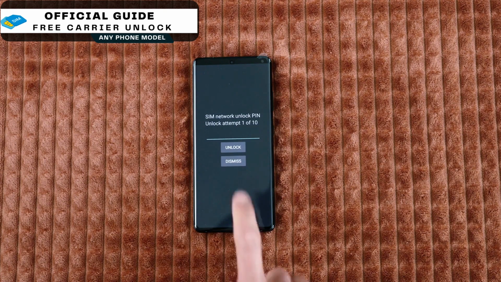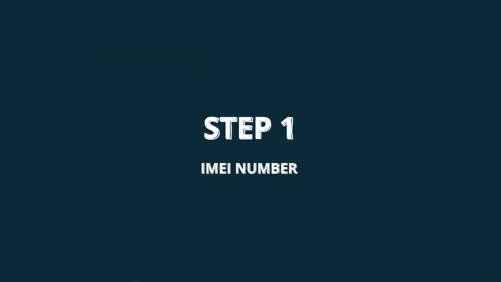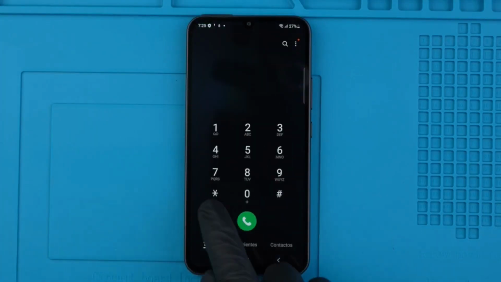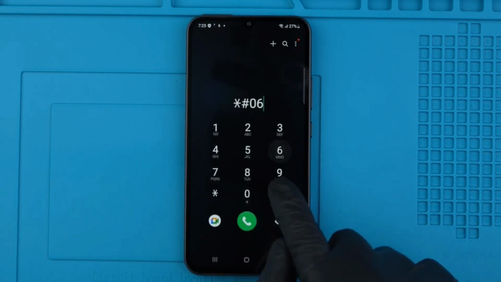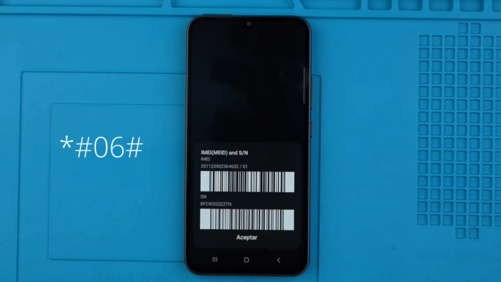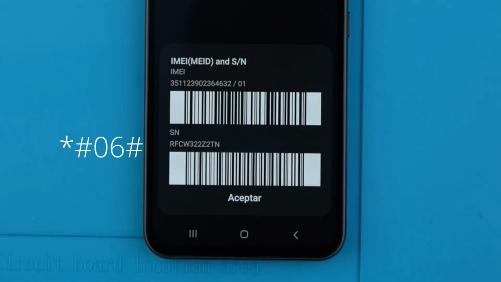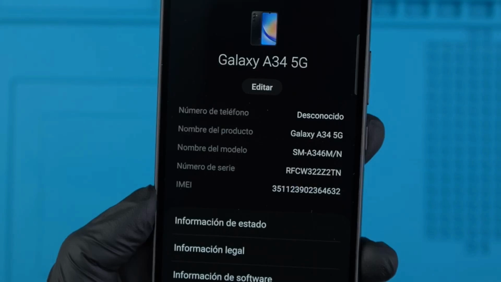So with that said, let's begin. Step 1. We need to get the phone's IMEI number. We will get it by dialing *#06#. As you will see, the IMEI number will show up on the screen. This is a 15-digit number. This number can also be found on the box and in the settings of your device.